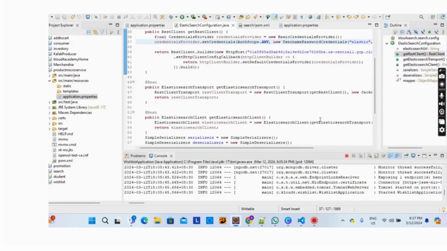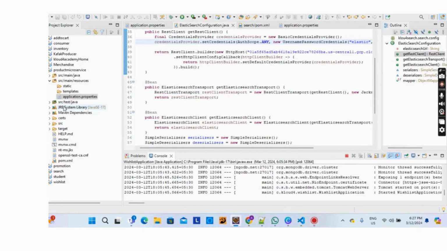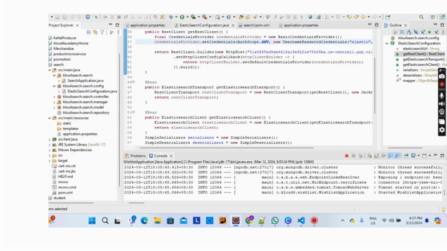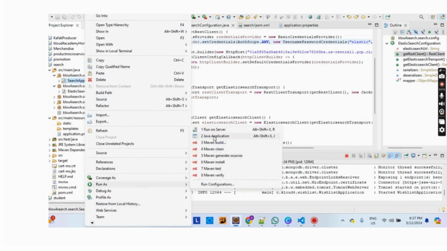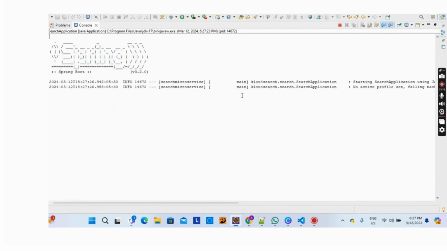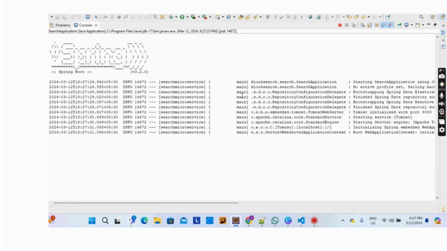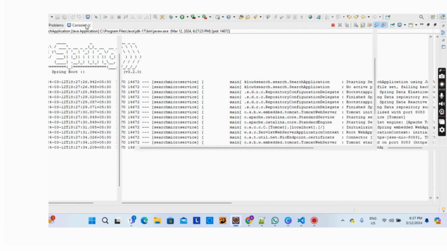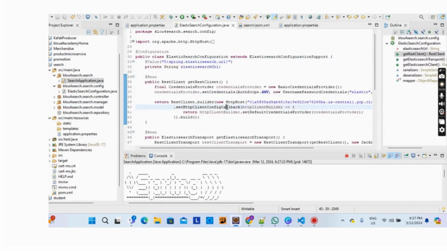Now go to the search microservice, stop it and restart it. Start the search microservice. Now the search microservice is started. You can see the screen. The server is up now, search is working, the search microservice is up. So these are the major code changes, just for configuration.